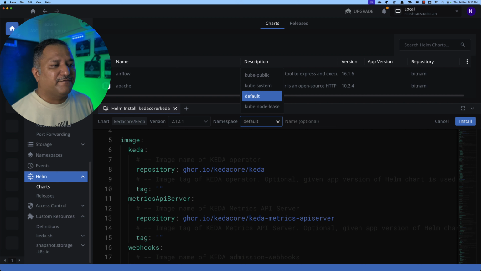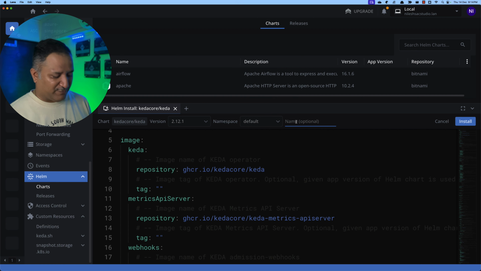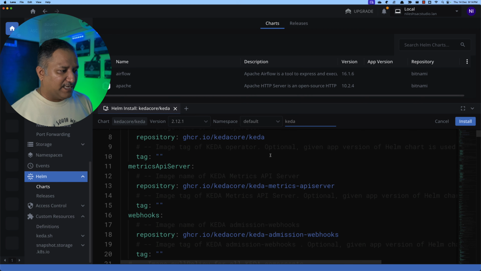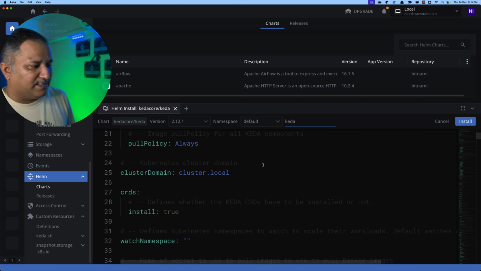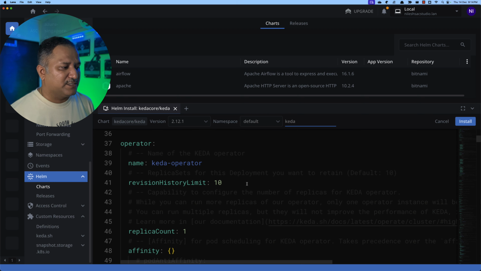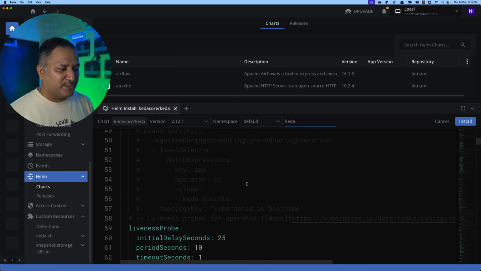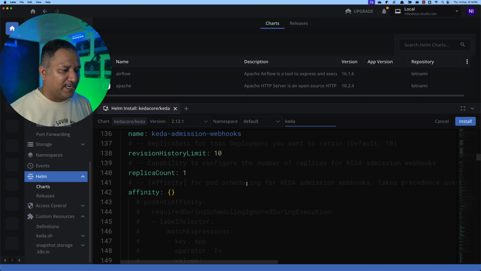We can also define the namespace where we want to install this. It is going to be in the default namespace by default, but if I want, I can create a namespace like KEDA, and in that case it will install KEDA in the KEDA namespace. And these are all the different values which the KEDA operator is going to take and install with.